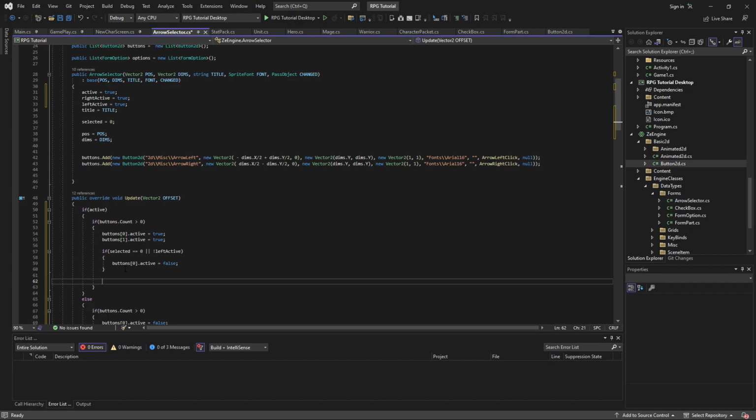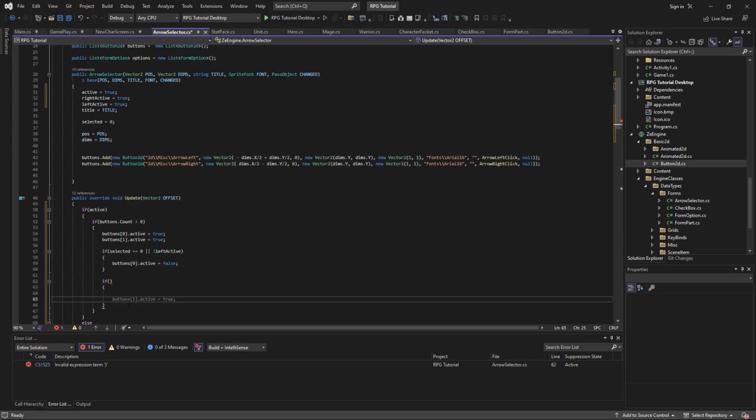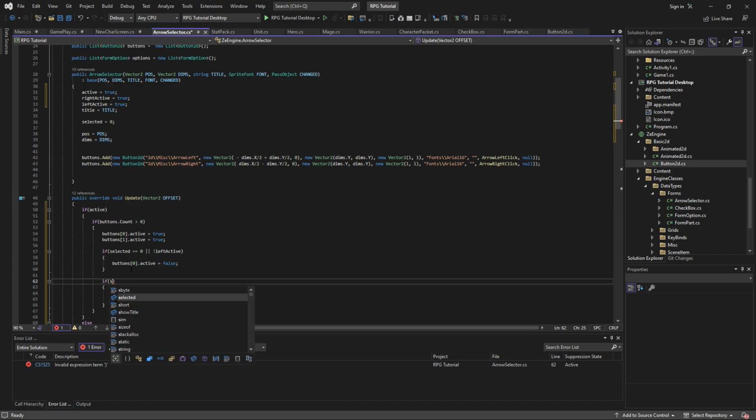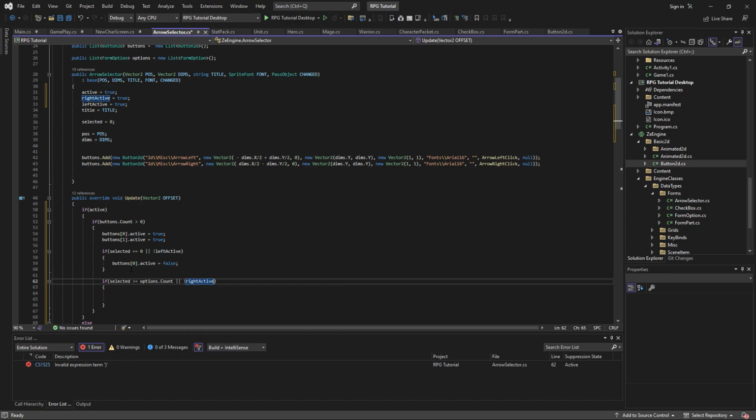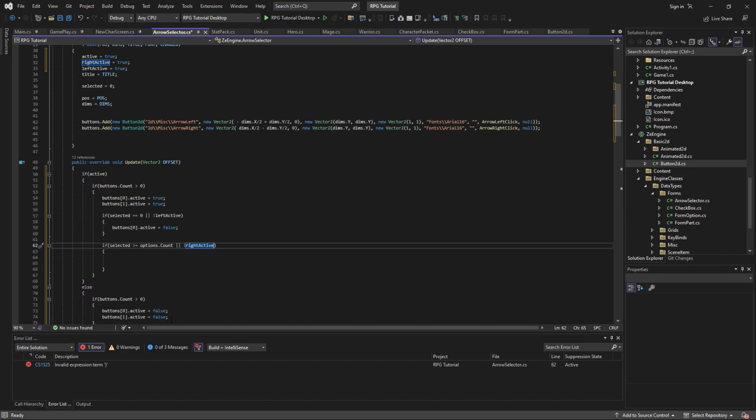Next, how do we do with our right-hand scenario? If we're going to use the same idea, we have to test selected and we have to test right active. First we're going to test selected, but instead of selected 0, it's going to be selected greater than or equal to options.count or not right active. Okay, and then we're going to grab this guy here and we're going to put it in.